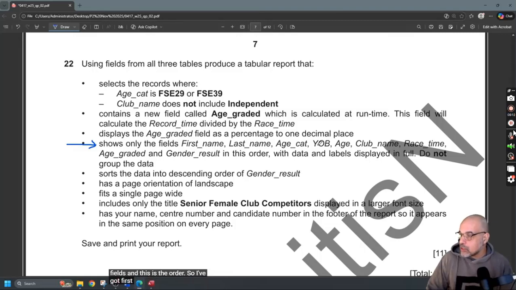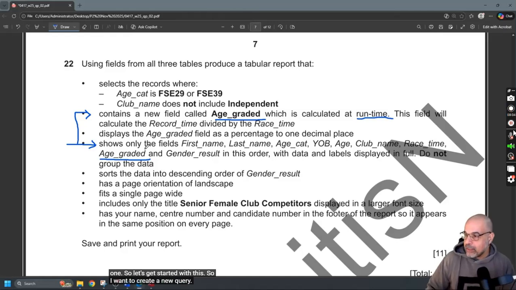So I've got first name, last name. And I can see up here, it's going to contain a new field, age graded, which is calculated at runtime. I'm going to jump back to here to do that one. So let's get started with this. I want to create a new query: first name, last name, age category, year of birth, age, club name, race time, age graded, and gender result, in that order.